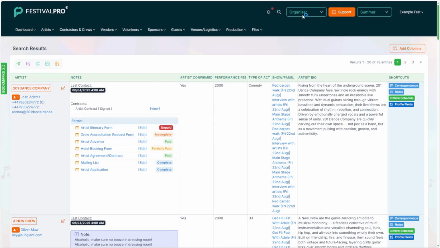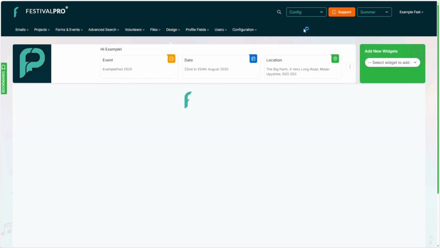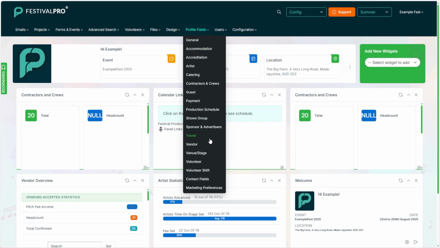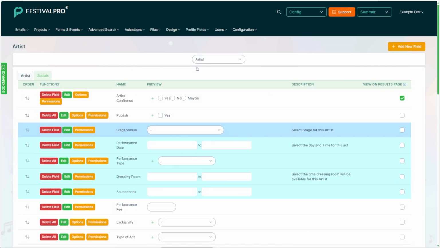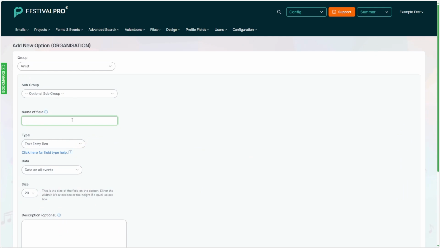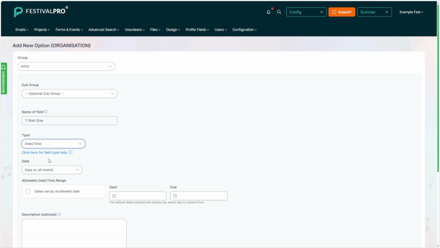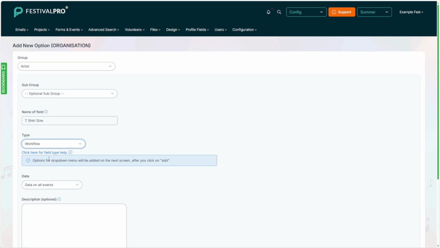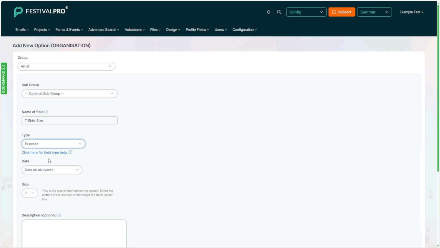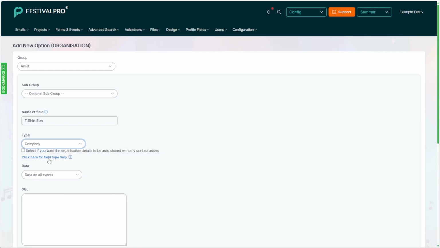We have the same range of profile fields as we do form fields, and we can add new ones by going over to config, finding the appropriate area in our profile fields section. So let's say we want to take each artist's t-shirt size. We can go into artist, we can add a new field, we can call this t-shirt size, and in this list here there are numbers, single selects, multis, dates, times, date of birth. Again, you have all the different field types in here that you could possibly want.